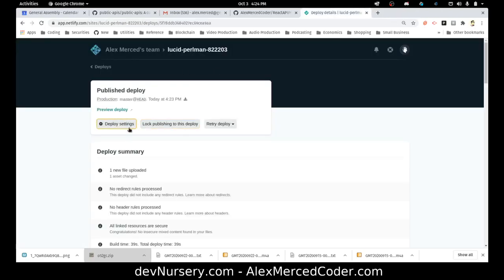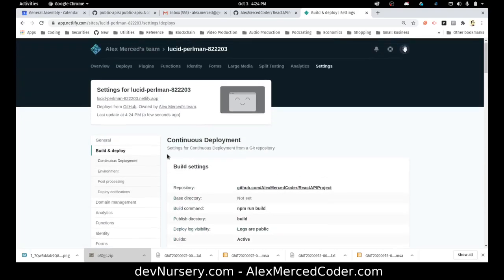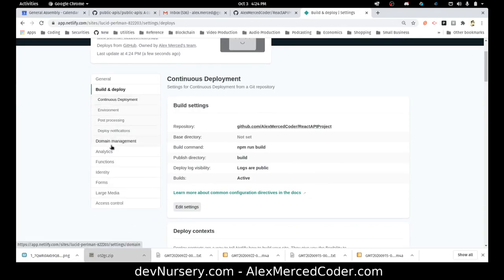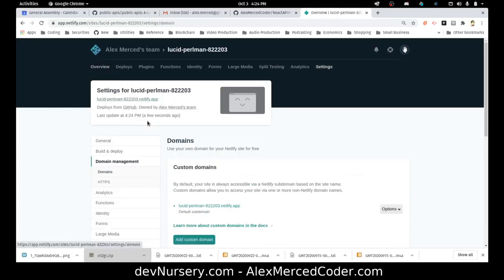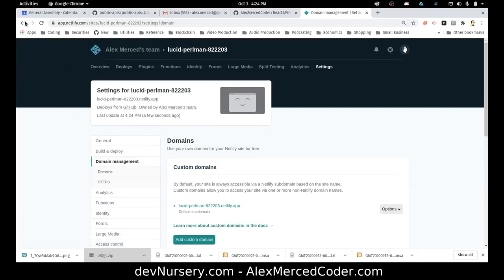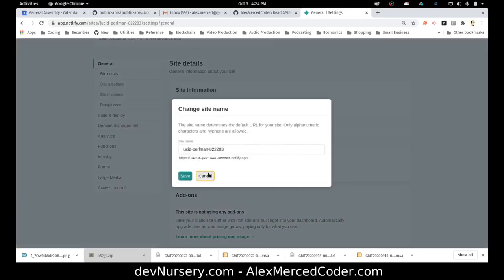I'm going to change the site name. So that should be in site name, identity, heading settings. Go back to overview. Domain settings. Here we go. Add custom domain. Nah, not right now. It was site settings is really what I'm looking for. Here we go. Change site name. So we'll call this React API project. Is that name taken? Good. Nope.